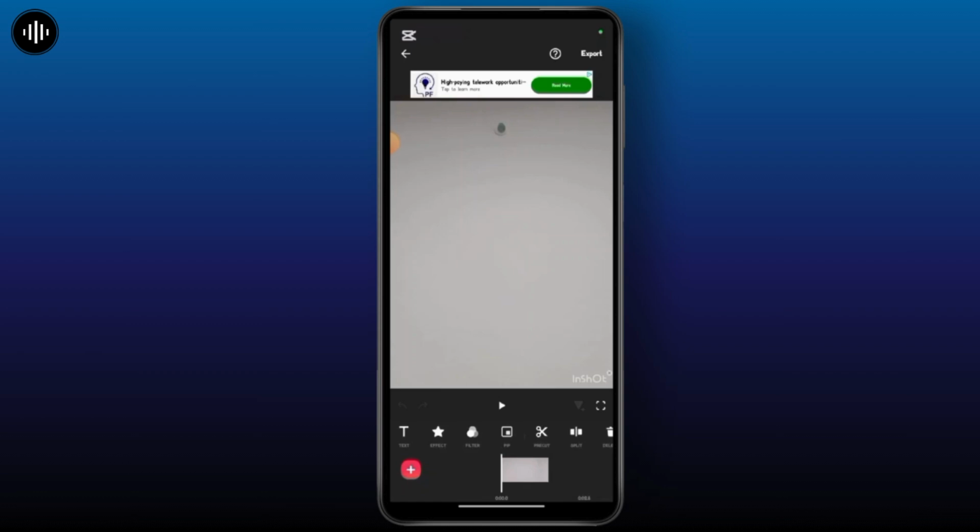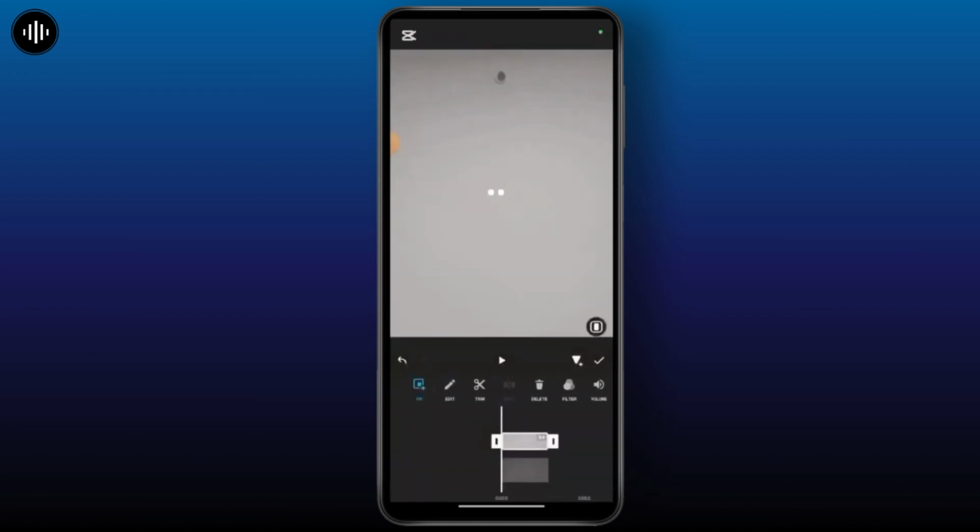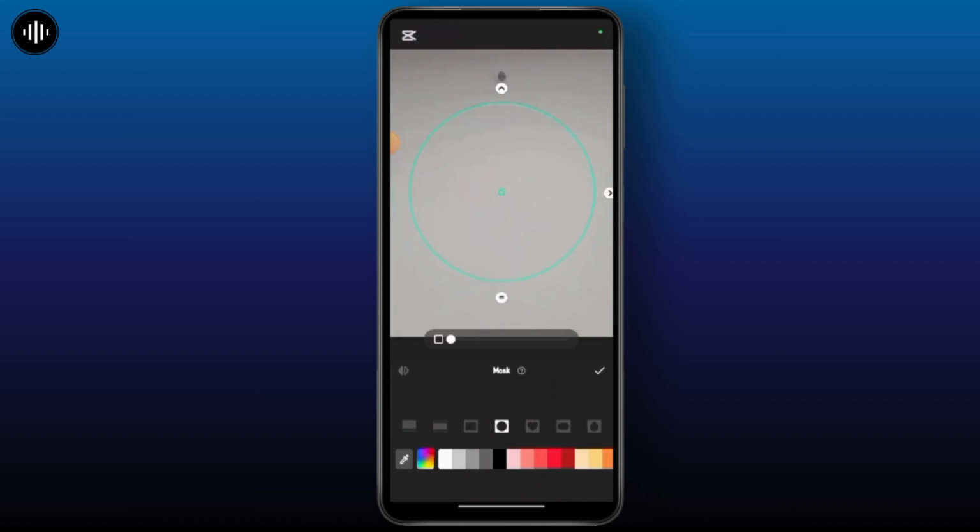Once you have done that, tap on the PIP option. Overlay the video with the same video, but make sure that the font size of both videos should be same. After you have done that, use the mask tool to select the shape matching the object that you want to remove. Adjust the size to the background that you want to remove.